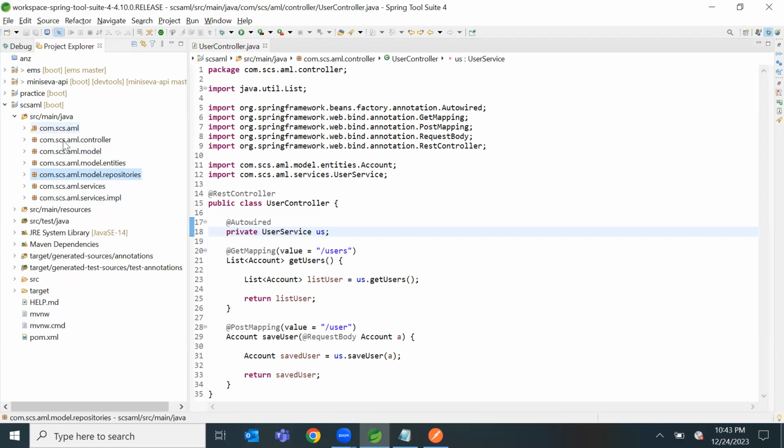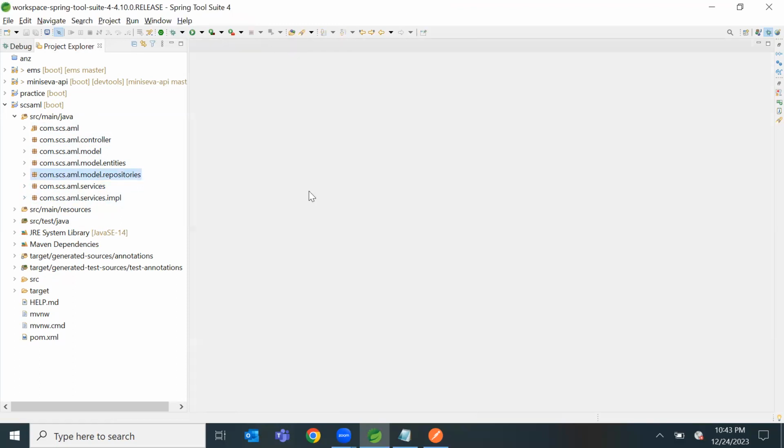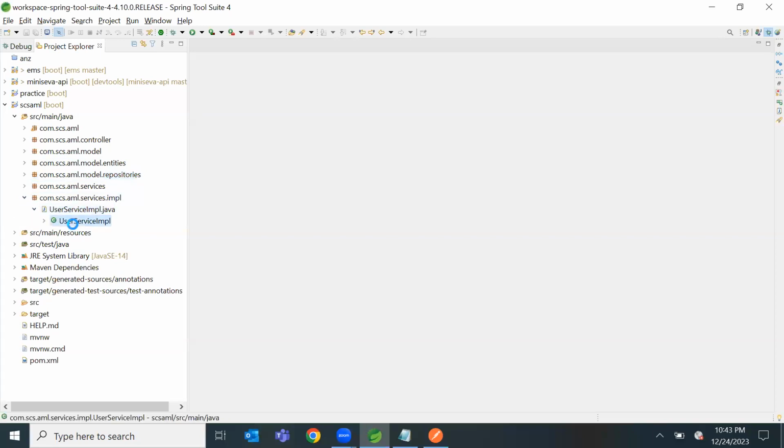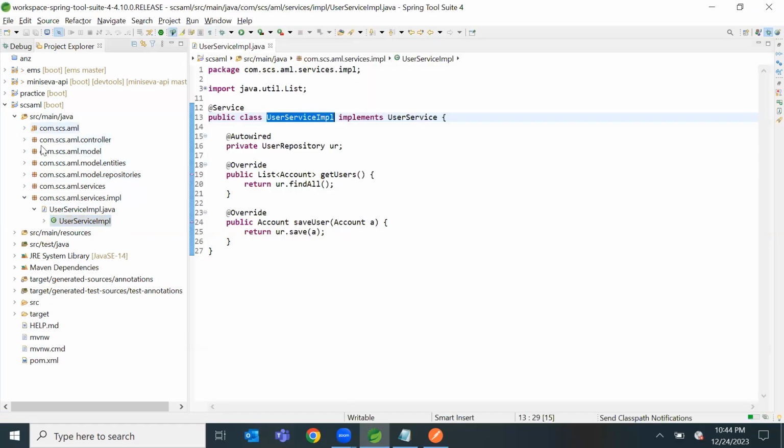Okay, so this is the minimum bare thing which you need to write any. Sir, basically, we will write our logic in the service class, correct, sir? Exactly, you are right, in the implementation. This way it will be hidden from everybody. Yes, sir, correct.